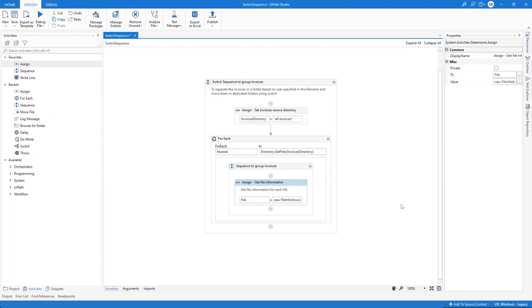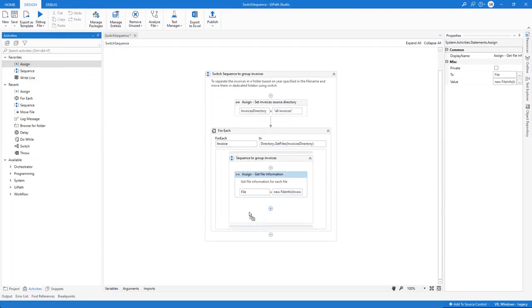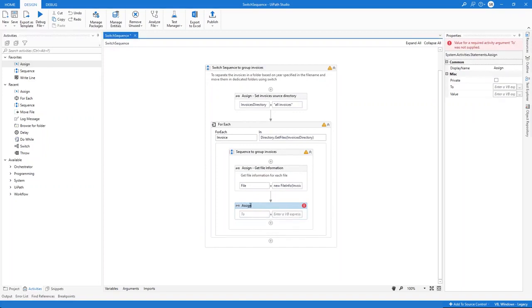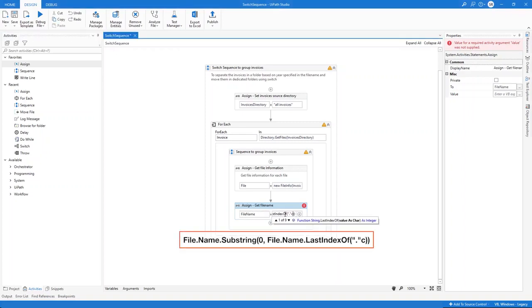Now that we have the information about our file, it's time to get the file name. This file name is the short name of the file without the extension. To do this, we'll use a second assign activity. And create a new variable called file name. To get the file name, we'll use the displayed expression.